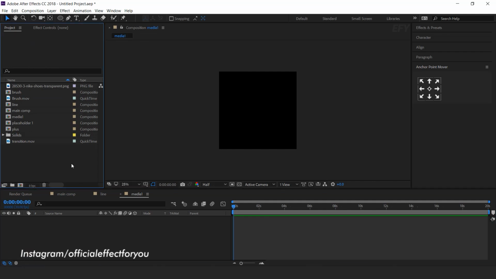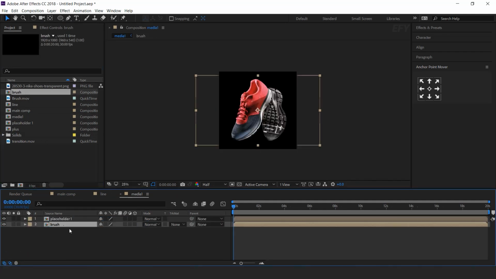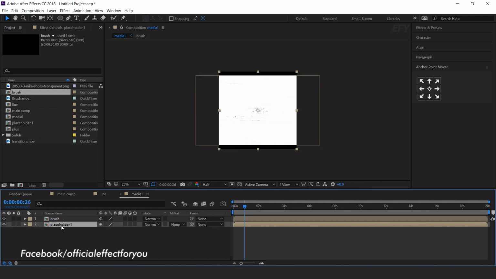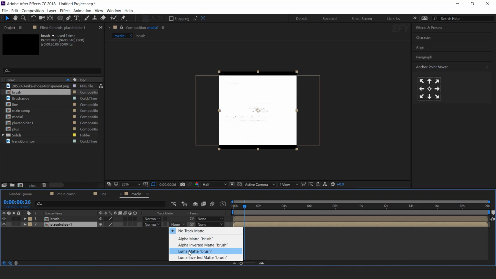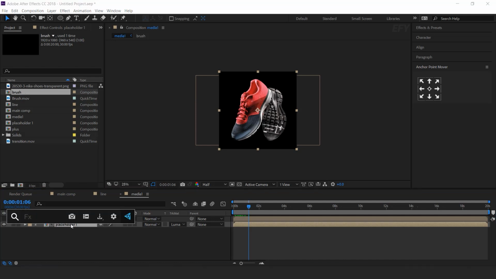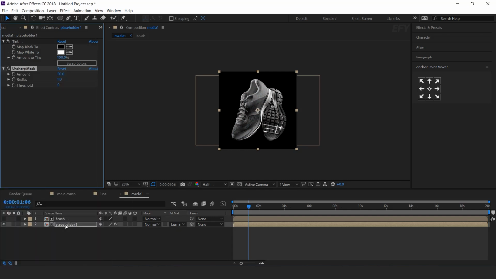Now drag placeholder 1 and brush comp into the timeline. Move placeholder below to brush layer. And change track matte luma matte. Here you can see, now select placeholder and search tint effect. Then search unsharp mask effect. Increase amount 70. And radius 5.